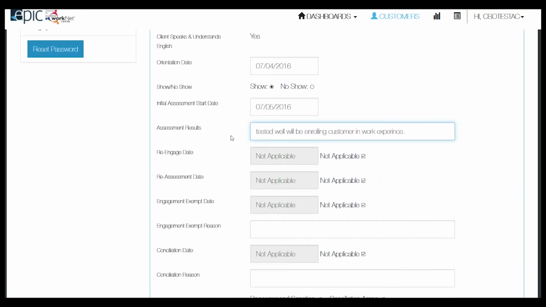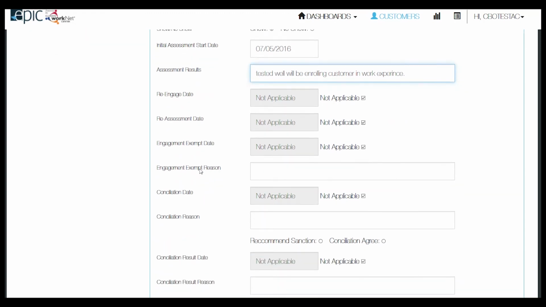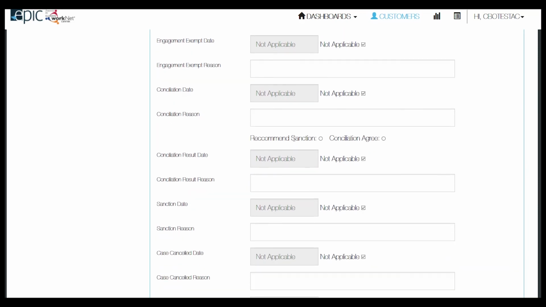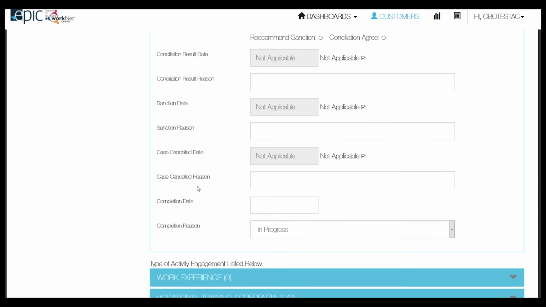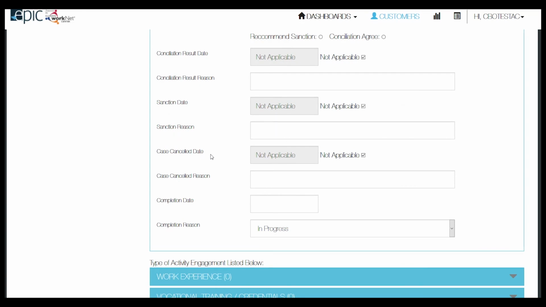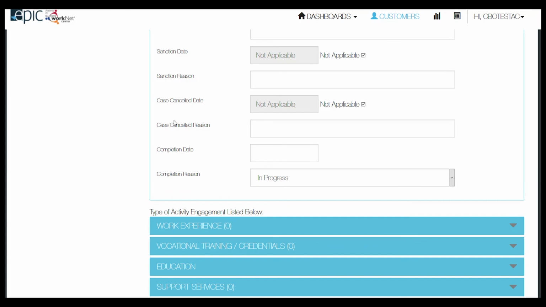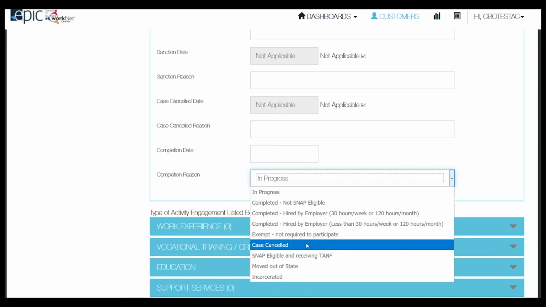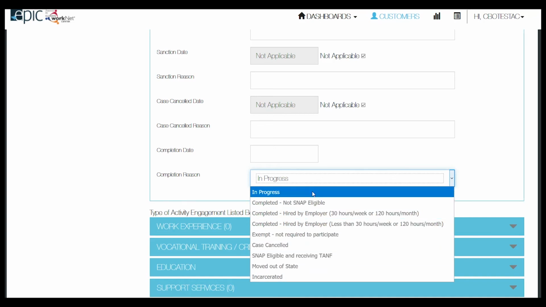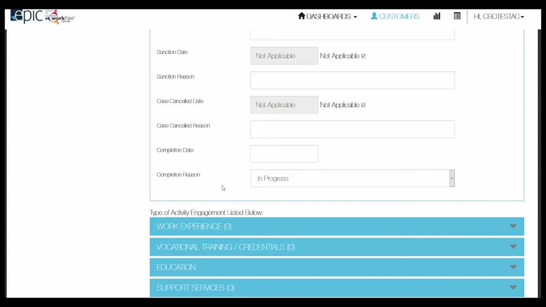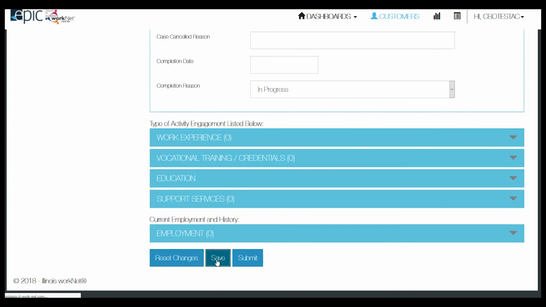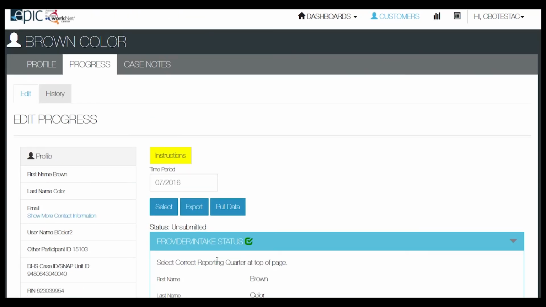So we have re-engagement dates, reassessment date. We have engagement exempt, if the customer became exempt, when they were conciliated, what the result of that conciliation was, whether they were sanctioned, or whether the case was canceled. And then if the case is complete, you have a number of reasons that you could select from. If the customer is in progress, that is the default. When you enter information, make sure that you just click Save until you are totally complete with that month before you hit Submit.